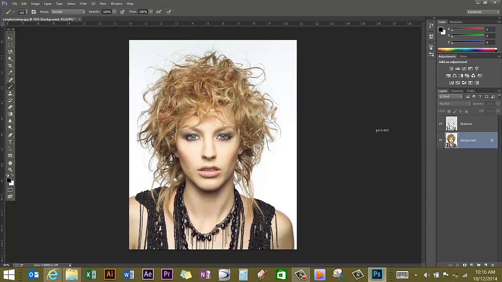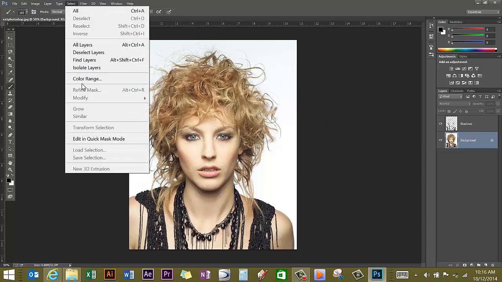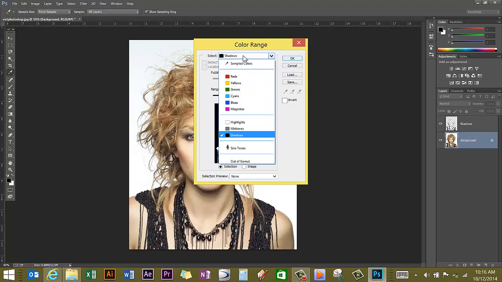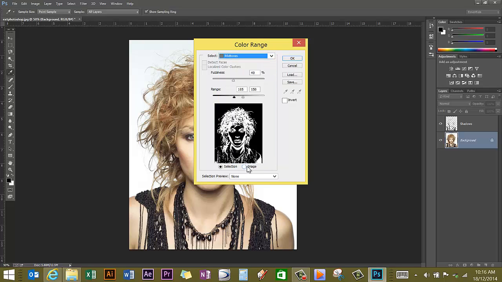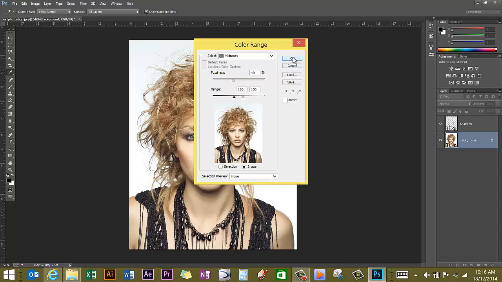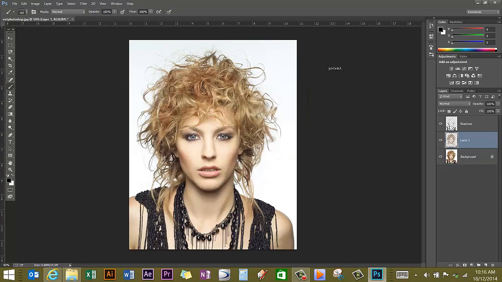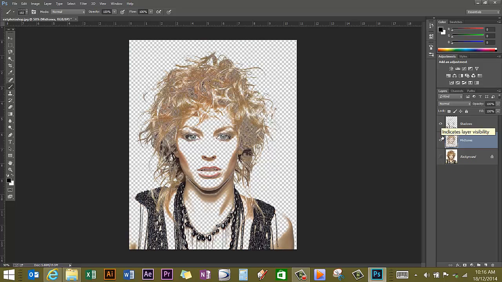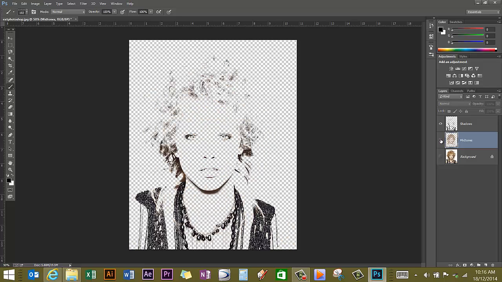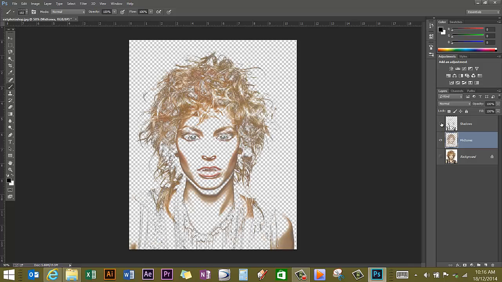Select the background layer again. Go back to Select, Color Range. This time we're going to select Midtones. Check Image again. Click OK. Control J to duplicate the layer again. Rename this layer Midtones. If you click on the eye on the background layer next to the thumbnail, it will actually turn that image off temporarily. So there you can see your shadows layer and your midtones layer.